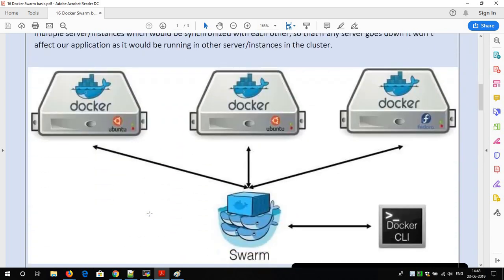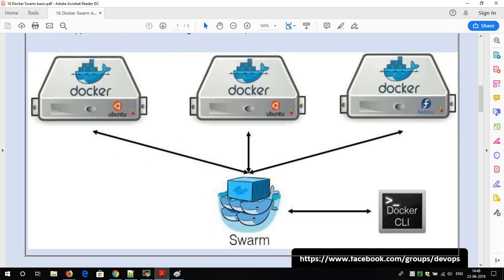So see what Docker Swarm does. These 3 Docker engines, or Docker servers, whatever you say. Docker Swarm will make a cluster of these, and in Docker Swarm 2 things are important. One is the manager server and the second one is the worker server. So what does the manager server do? The manager server will give the instructions, or whatever commands we want to run, we will run on the manager server. And in the worker server, those commands will be implemented.